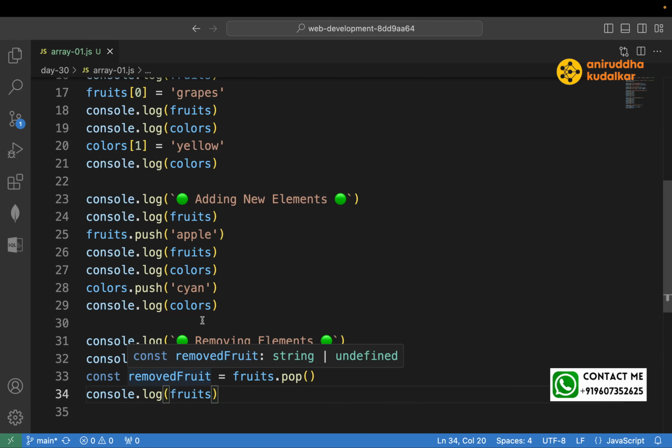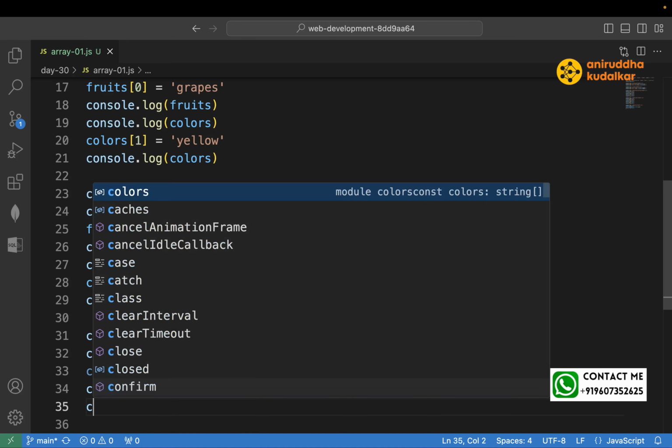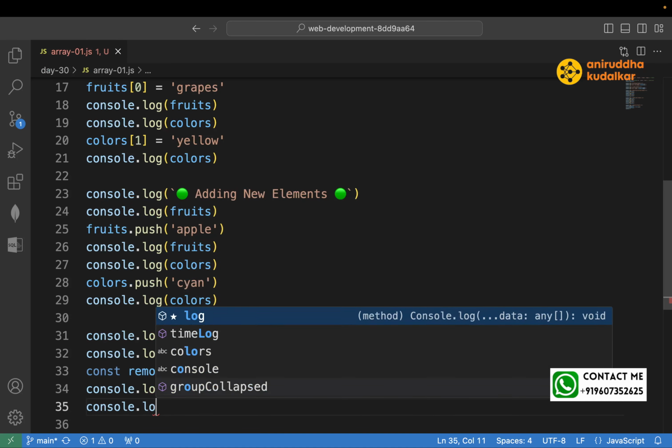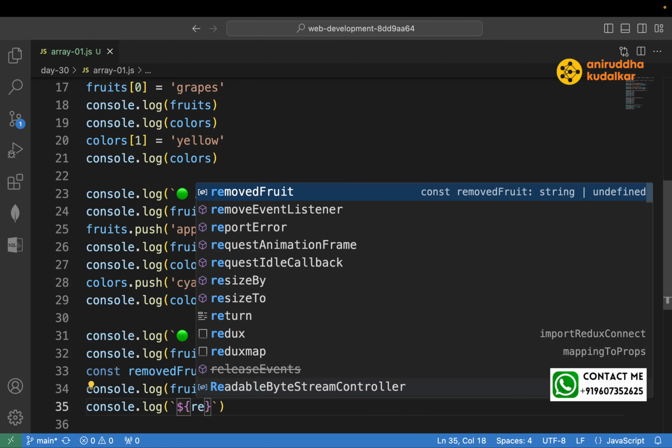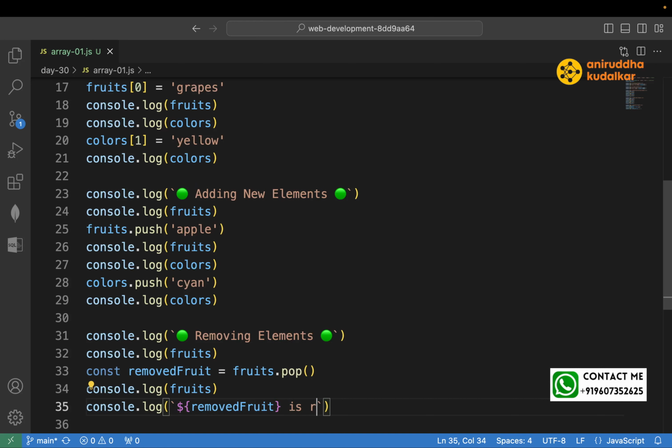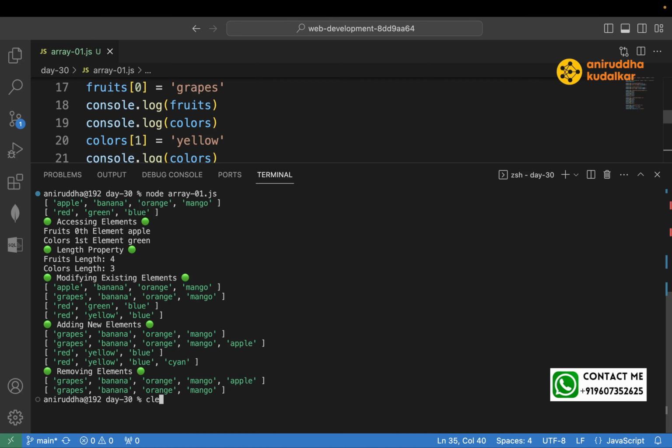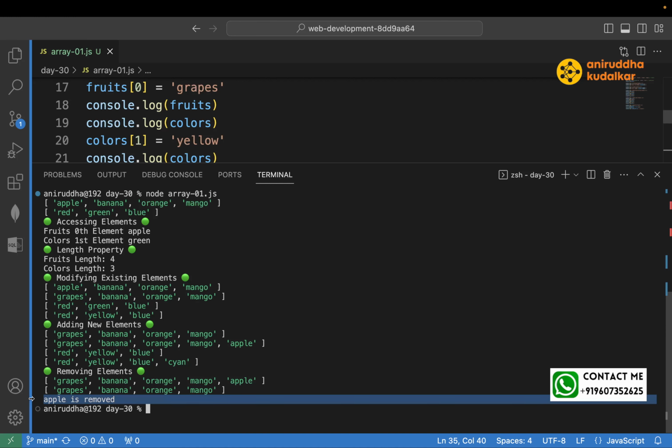In the same fashion, you can talk about other, and even if you can print console.log removed fruit is removed. So you'll get to know what is removed. So here you can say apple is removed. Can you see that? Apple is removed.